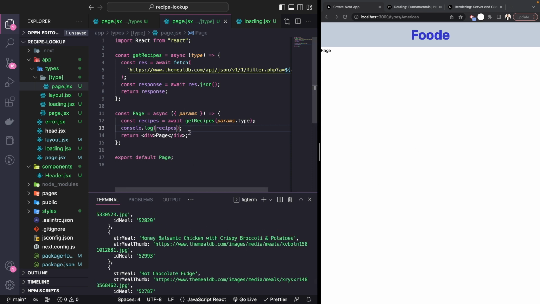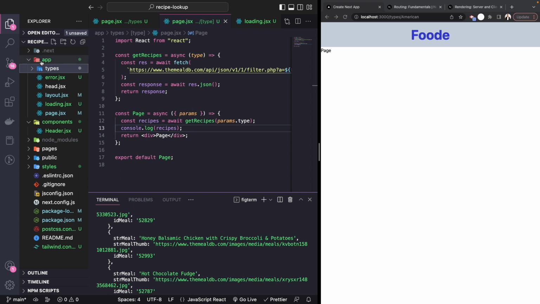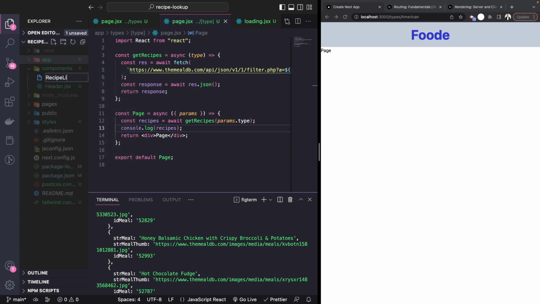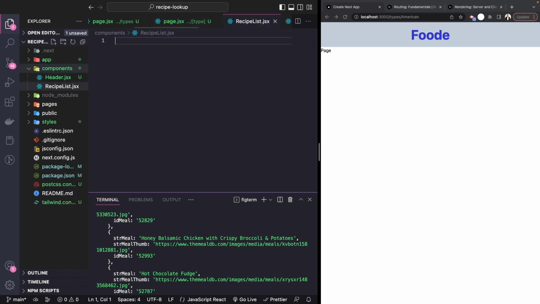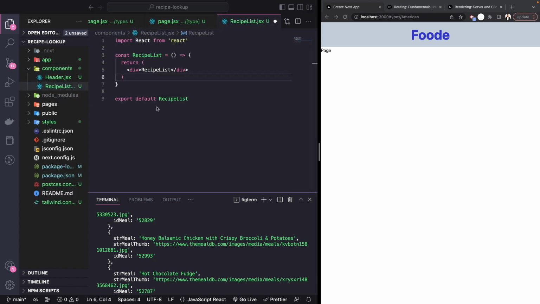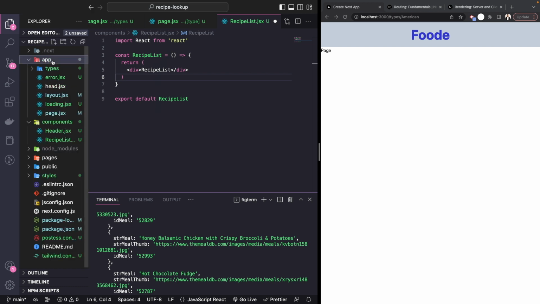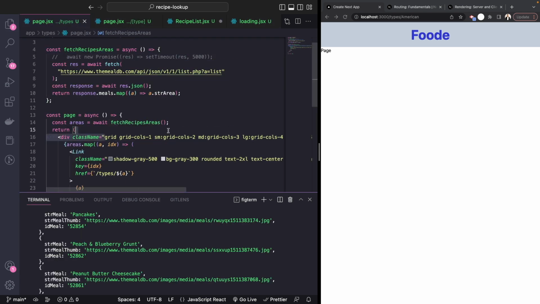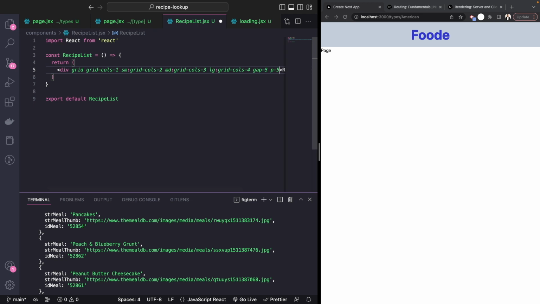Cool. So let's build a RecipeList component now. The RecipeList component will be responsible for rendering all our recipes that we get from the server, or from the MealDB API. So inside components, let's create a new file called RecipeList.jsx. Awesome. Now inside RecipeList, we basically want to have the grid functionality as well. So I'll go to types, page, and simply copy this, come back to RecipeList.